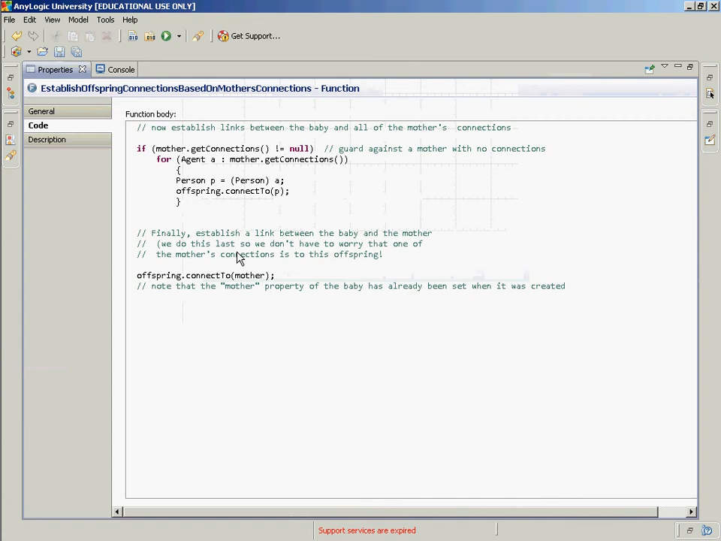So what does this first bit of code do? Make sure that you look around. Okay. Trying to do something that's impossible. And so if the mother has no connections, then it just says return null. Otherwise, it would be freaked out. You'd be trying to get connections when none exist.